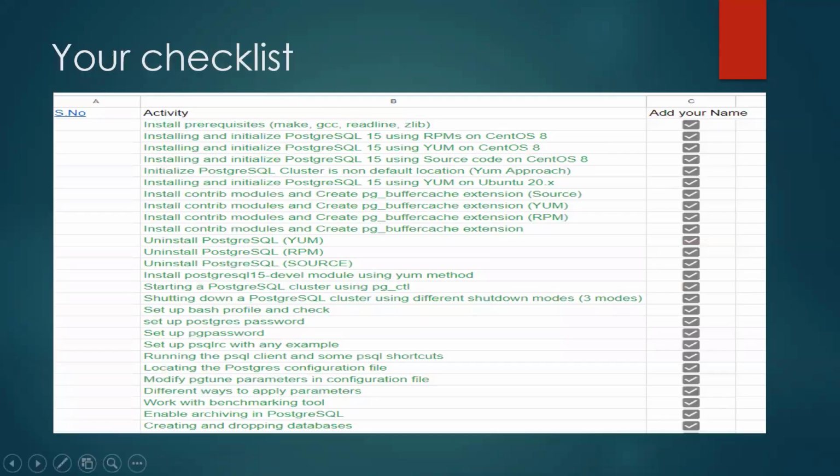And this is your checklist. We also track the checklist. That means I'm not going to track each and everyone's checklist. I'll give the checklist to each and everyone, and it is their responsibility to ensure that they complete this checklist.